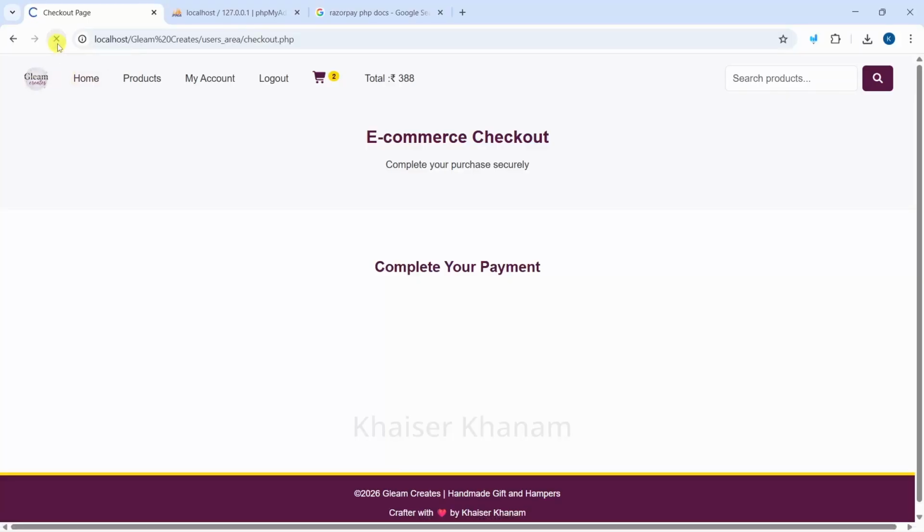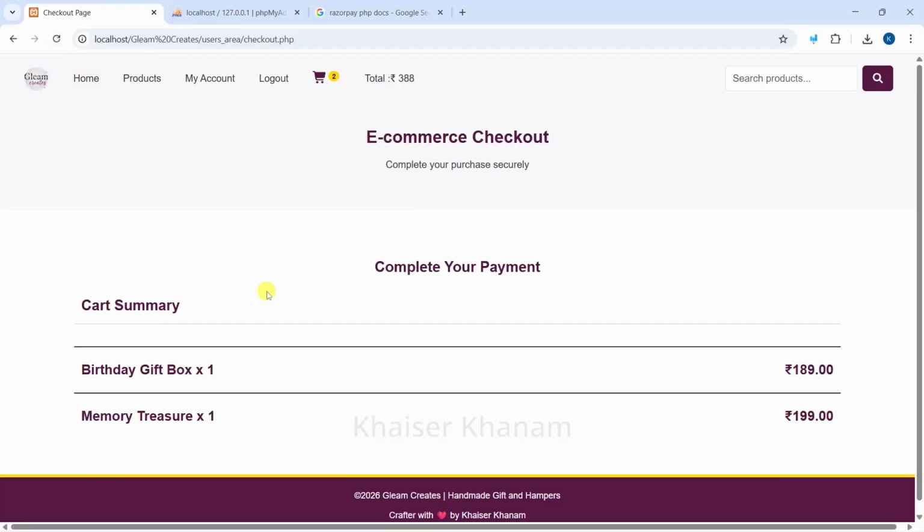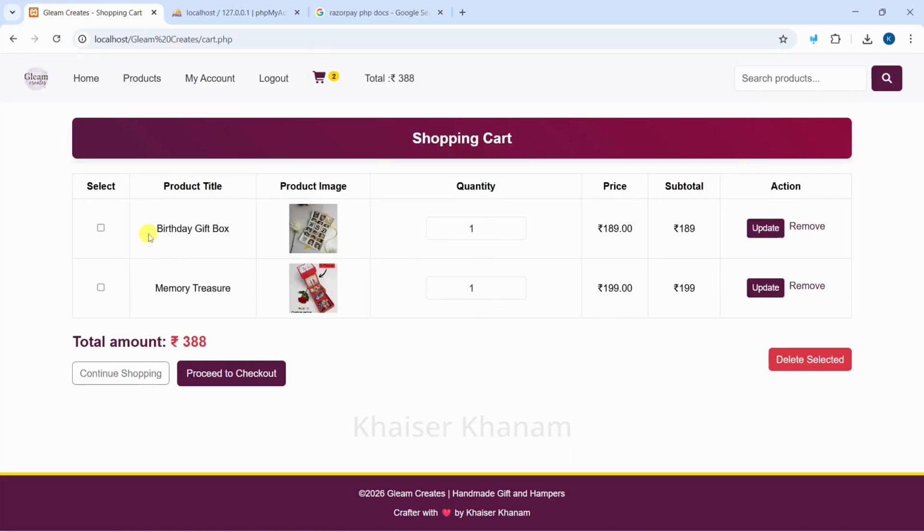Now come to the project and refresh once. You can see we are successfully able to display this cart summary. I have a birthday gift box with quantity 1, memory treasure with quantity 1, and whatever total we have is displayed. If I come to the cart, you can see the gift box and memory treasure, and this quantity is updated. Now I will increase the quantity. Click on update. Cart is updated successfully.